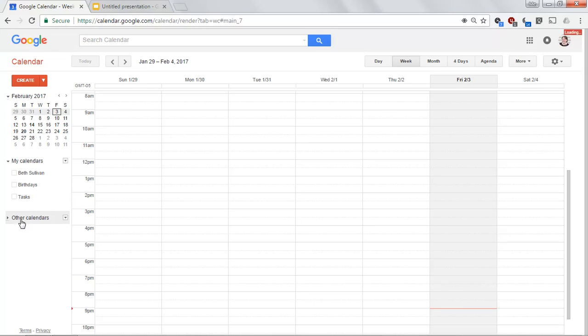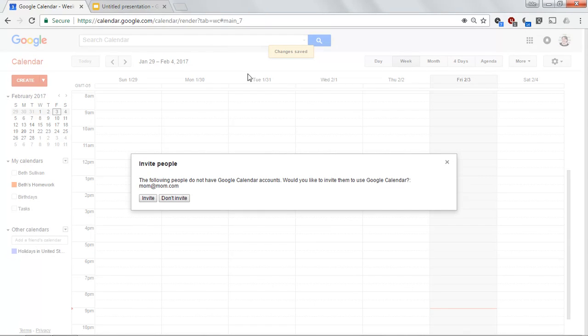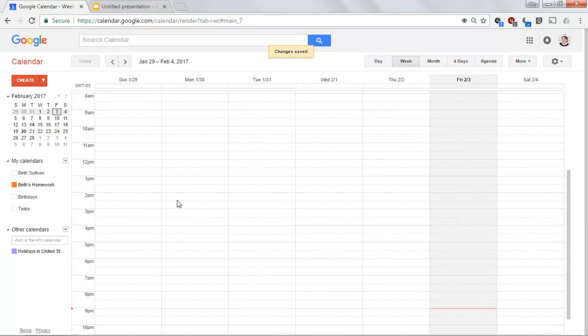For our purposes here, this is a little slow. It's asking me whether I want to invite this fake person that I added. I'm going to say don't invite. Here's the Beth's homework calendar. Right now, it's the only calendar with a colored square, so it's the only one we're looking at. That's a good idea because as you set it up, it will ask you what calendar you want to use, and if this is the only one showing, then it defaults to that one.